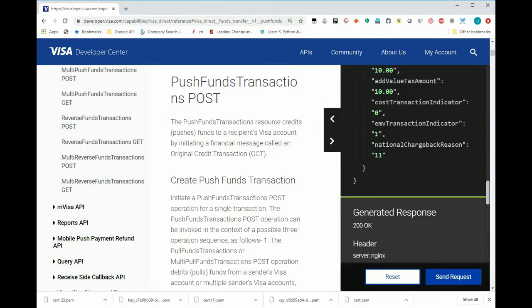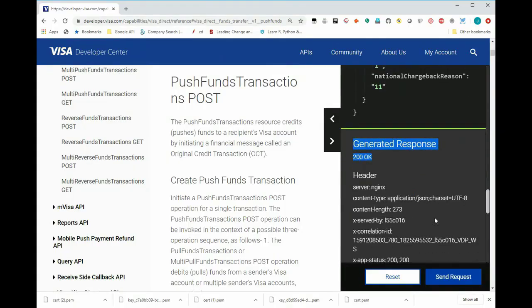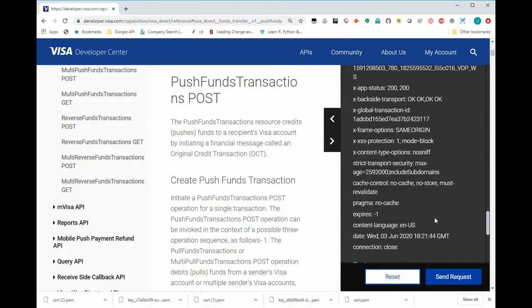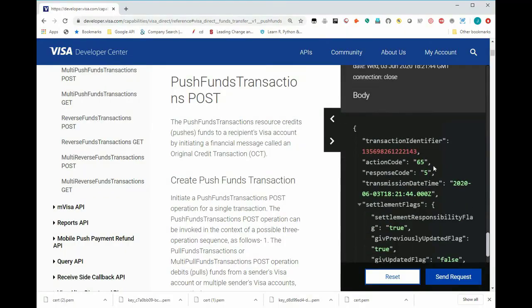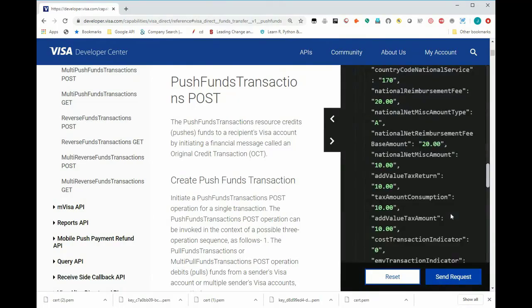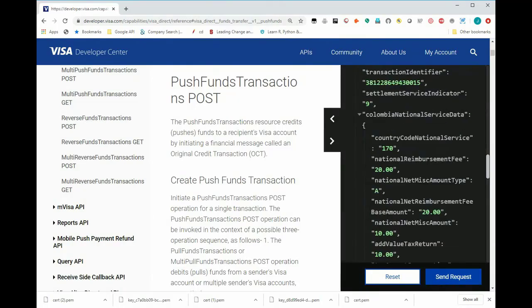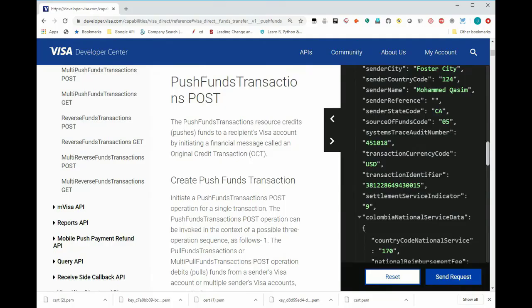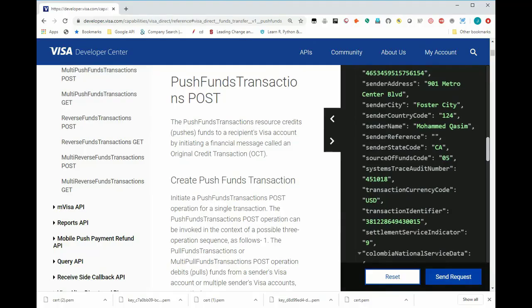And excellent, we've got 200. We can actually see all the headers and the body. Here you can see, very important, the transaction identifier, and of course your action code and response code. Perfect. And the beauty here is you can actually change it. So if I want to send a different amount, you can do it. Now remember, here we are running against simulators. So of course, it's only as smart as the simulator. In real life, it's going to be a little bit more complicated.